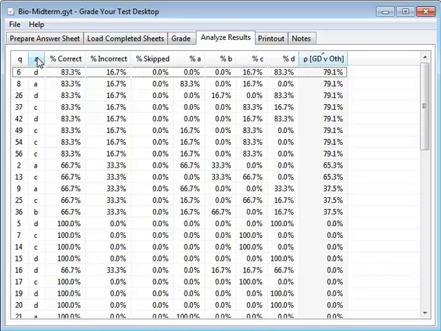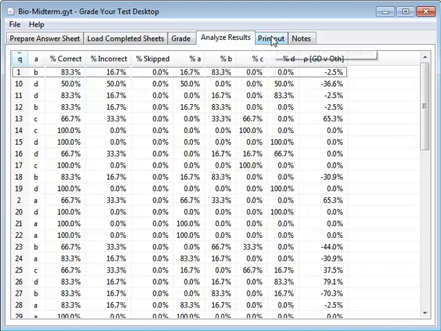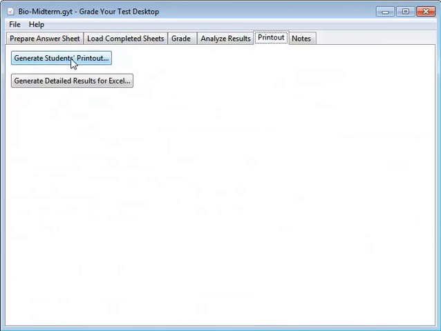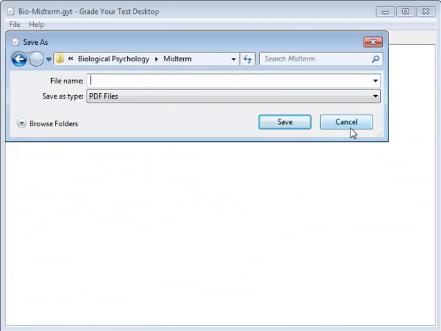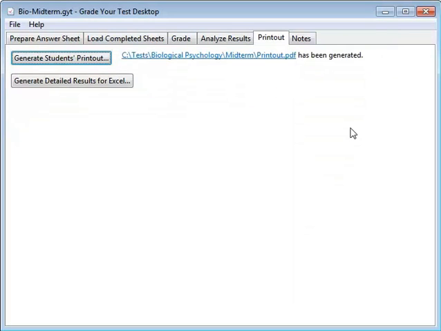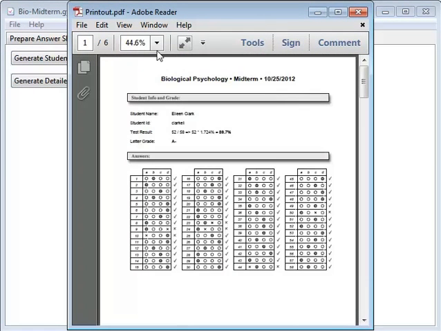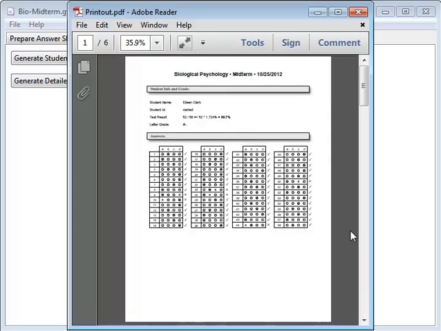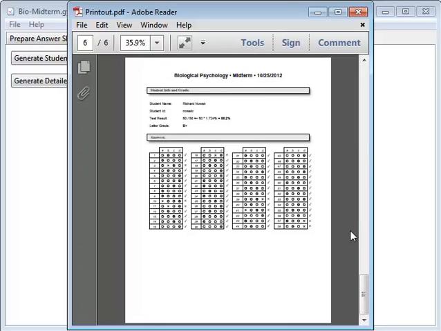After we're done with grading and analyzing our test, we will wrap up with generating students' printout and exporting our test results to Excel. Now we go to Printout tab. We press Generate Students Printout button, specify file name, and the program generates PDF file containing one-page printout for each student. The printout page provides detailed information for every student, showing which question they got wrong, what is the correct answer, what is the student's letter grade, and how the grade is calculated.